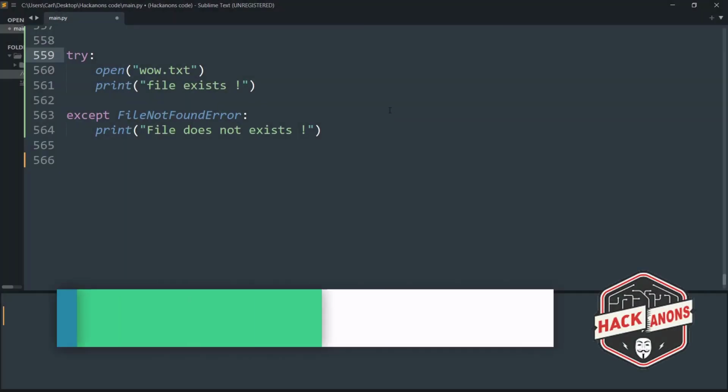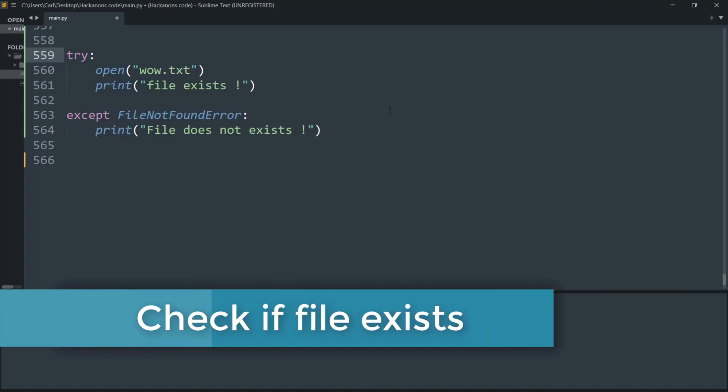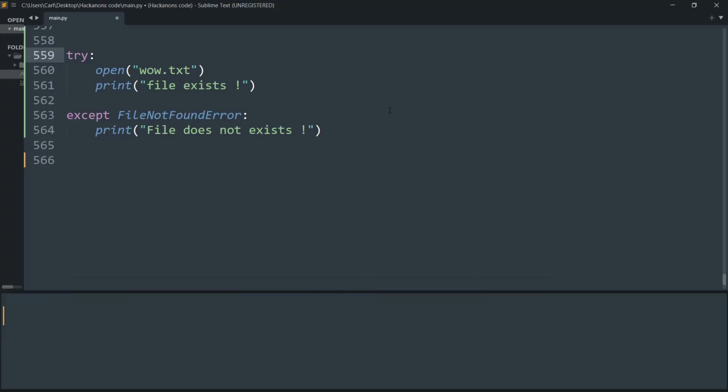In this video, we will see how to check whether a file exists in a given folder without using exceptions. So without further wasting time, let's get started.